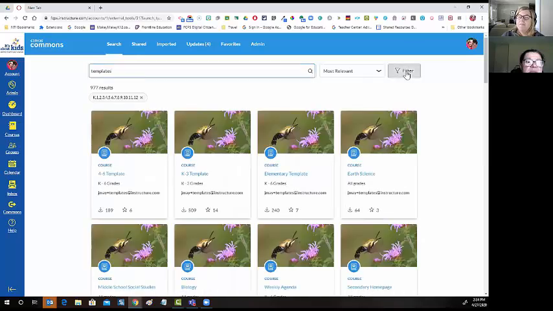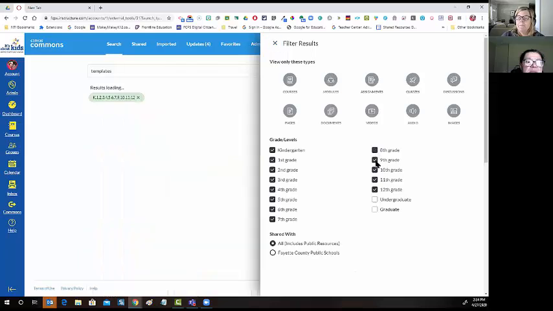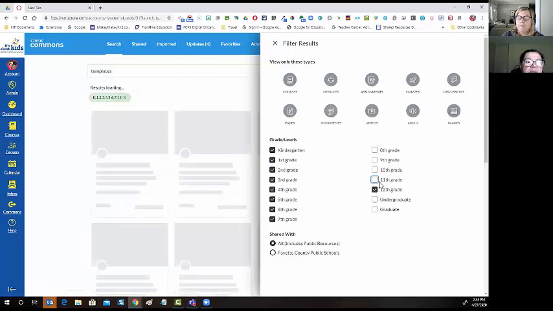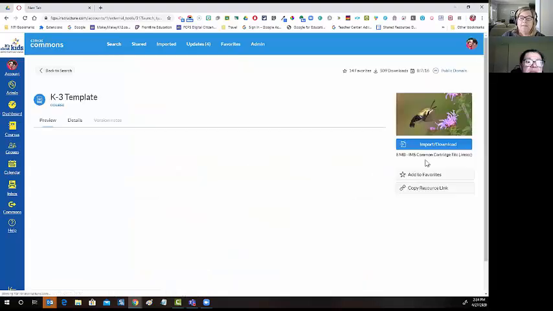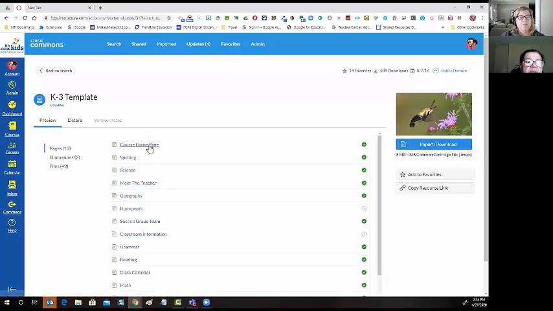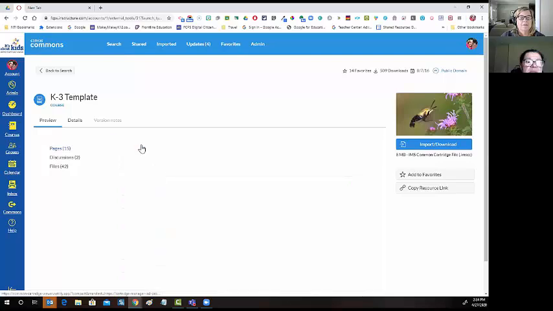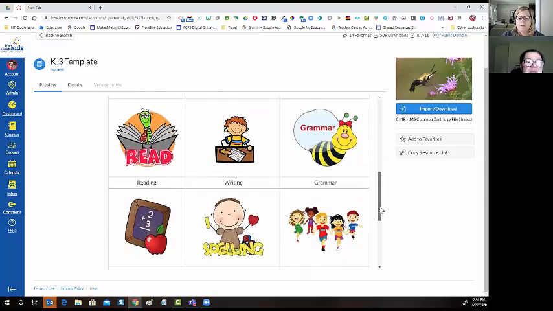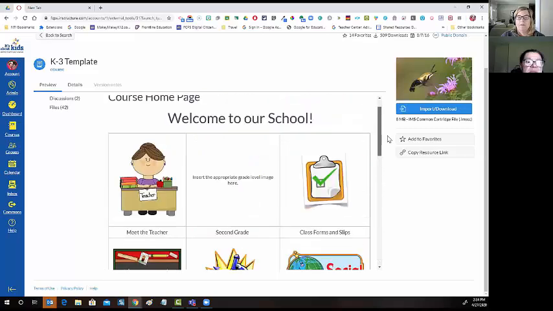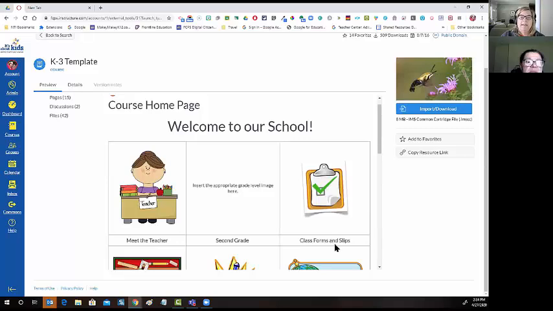See how these have? If I wanted to filter, and maybe I'm back to elementary and I'm really wanting my kids to, oops, I meant to keep that. So if I'm curious about what this template looks like, here's a K-3 template. Let's see what they've got, if anything. Okay, so there's a course homepage. Check this out, guys. If you're an elementary teacher, you can download this template. You will get these pictures, and then you can edit and so forth.